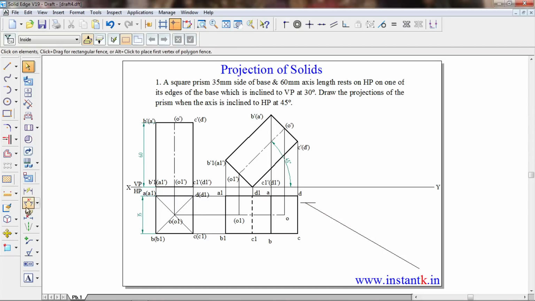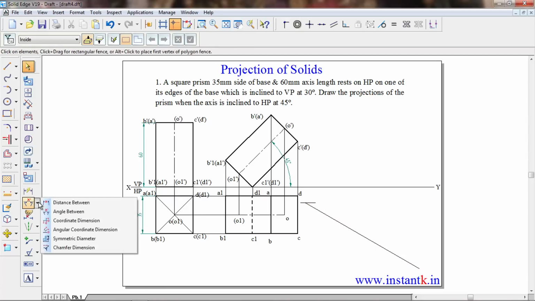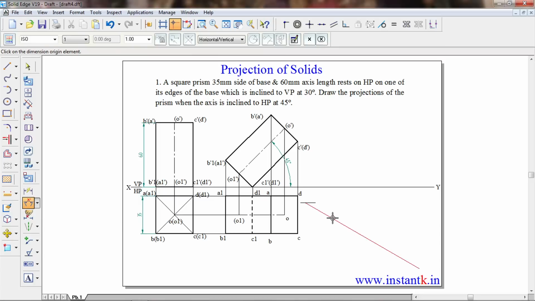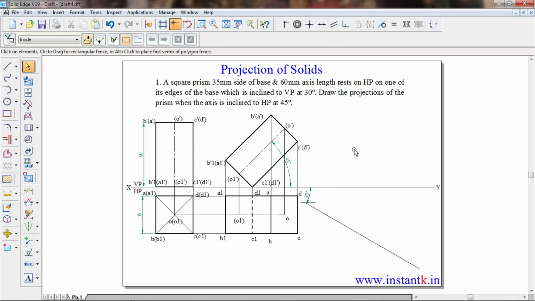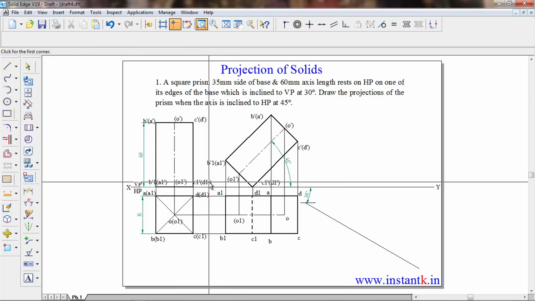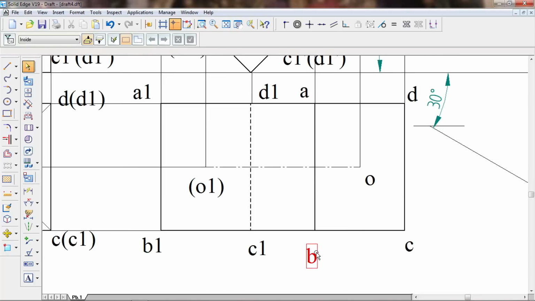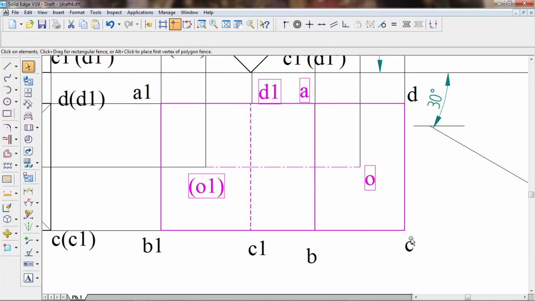Then take angle between here, click on this and click here. We can show this as an angle 30 degree. Then we have to select this. So for that I will zoom that area. Then we can select this square, that is apparent length, including these two lines.